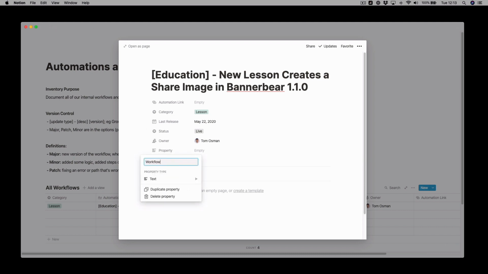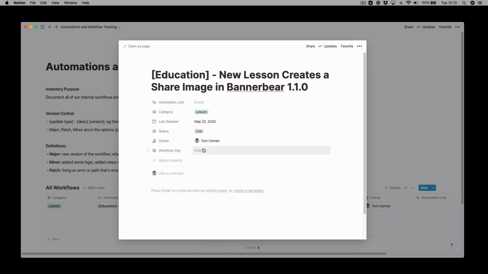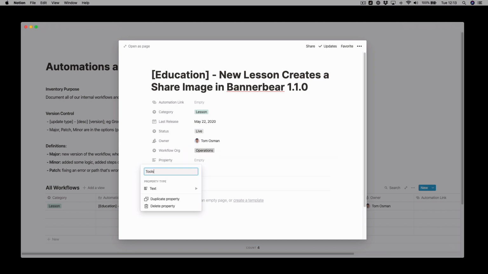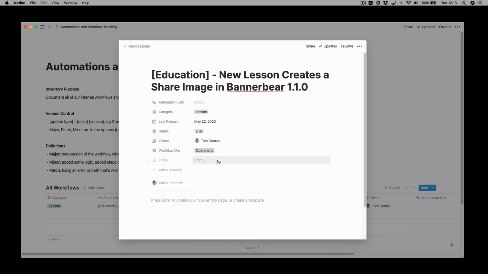Now let's add something else. This is going to be called the workflow org. This is where your workflow sits within the business. Again, this is going to be a select field. I'm going to type operations. Next one is going to be tools. This is going to be a multi-select field, as there might be more than one.